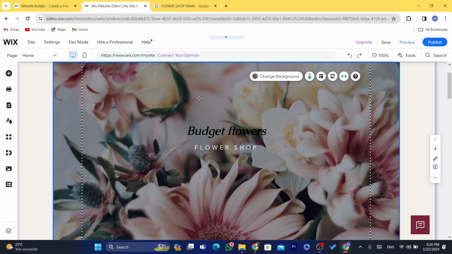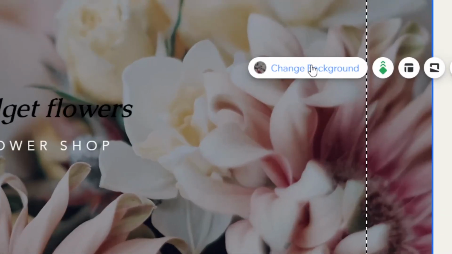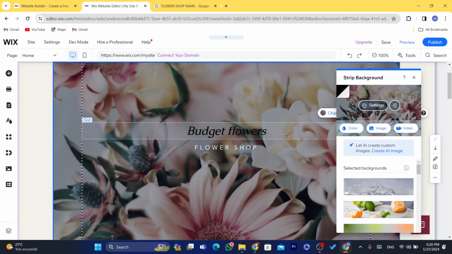Now you can also change the background. For example, this background, if you click on background, you will find here where it says change background. Click on change background and you can find a different background, or you can just upload a background, insert background from your own computer. Now I'm going to click on images.